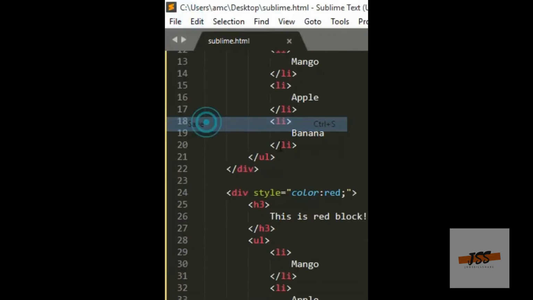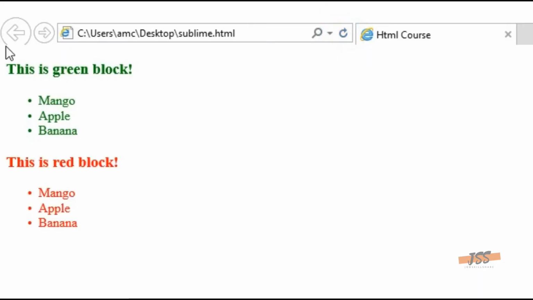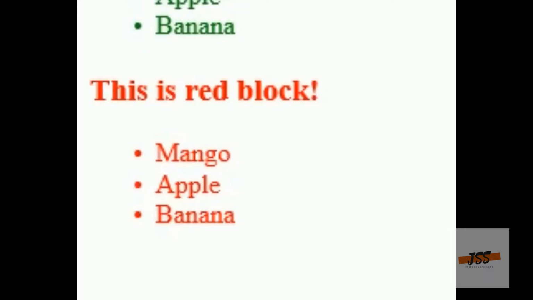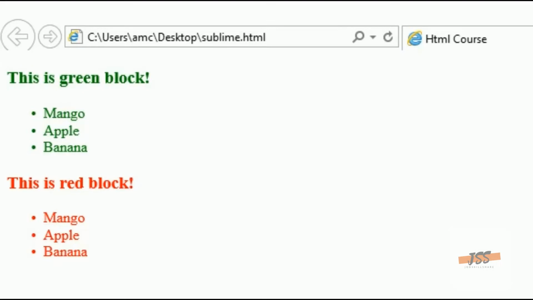Save it and refresh the browser. You can see this block is displaying in red color. So like this, we can add blocks using div and apply style attribute on it. Hope you understand this video. Keep practicing it and see you in the next video.